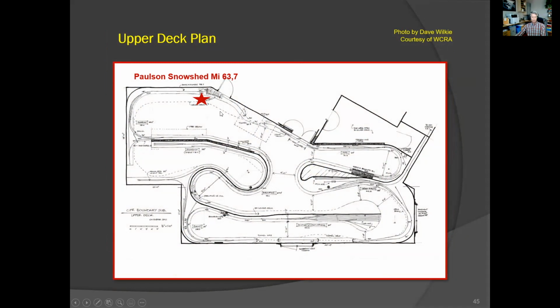And this is the Paulson snow shed, which is one of the two snow sheds that were actually on the line. This is the bigger of the two. It's also on a curve. And this snow shed lasted for quite a while. They eventually replaced it with an electric fence. And then that was taken out when the line was eventually abandoned.